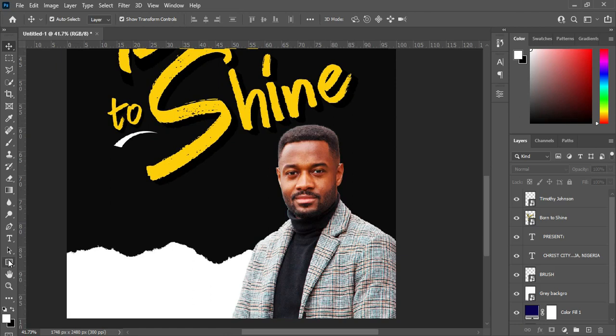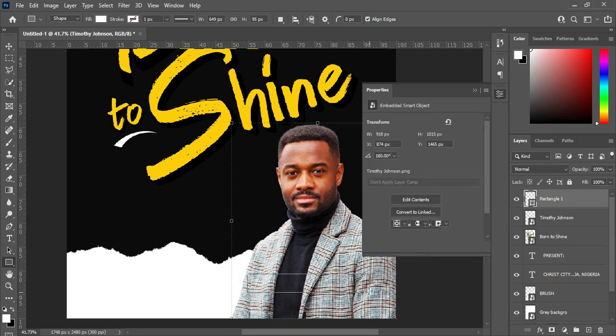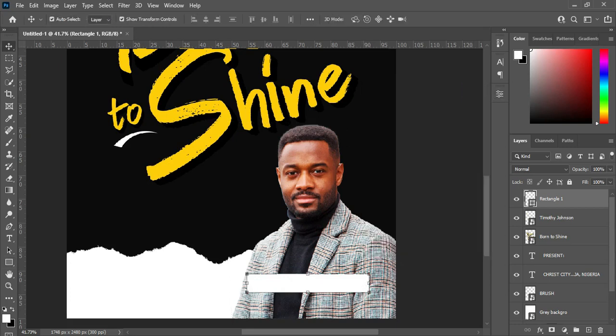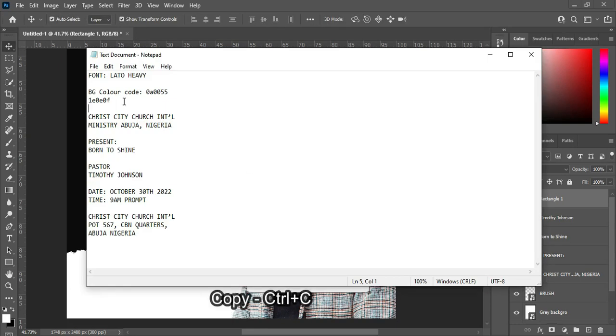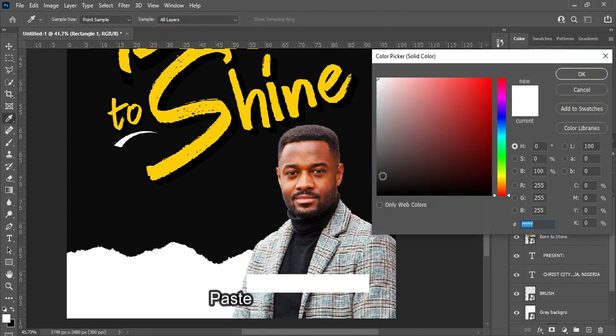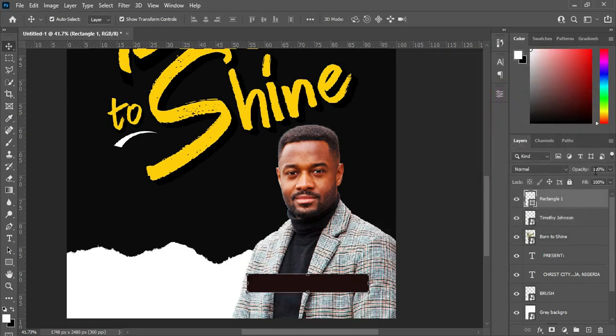Now select your rectangle tool, then draw your rectangle over here, then close this one, copy the color code, Ctrl plus C to copy, then you paste it, Ctrl plus V. Now you have to reduce the opacity.